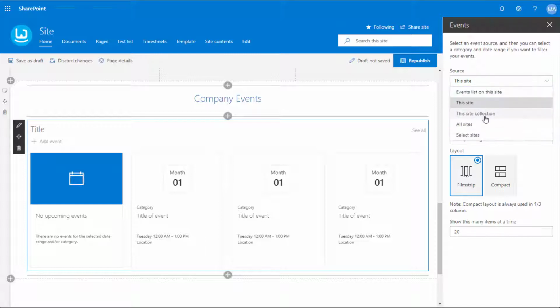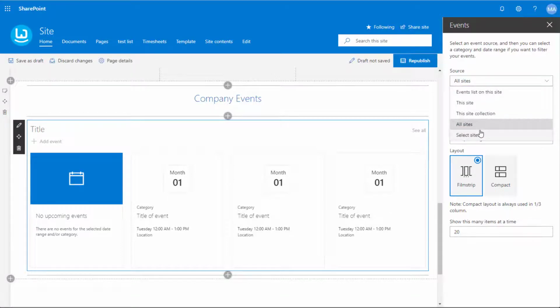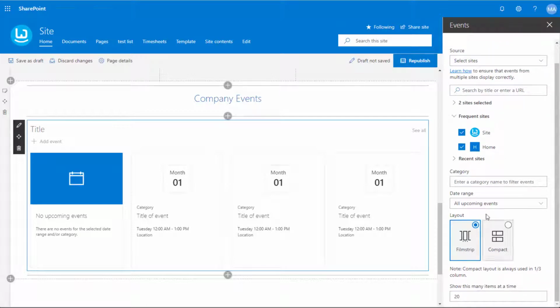We can select for events to come from this site, the site collection, or sites within our environment, or we can select selective sites. We can even narrow down to what category we want the news to come from, and we can select the time period which it should show events from.